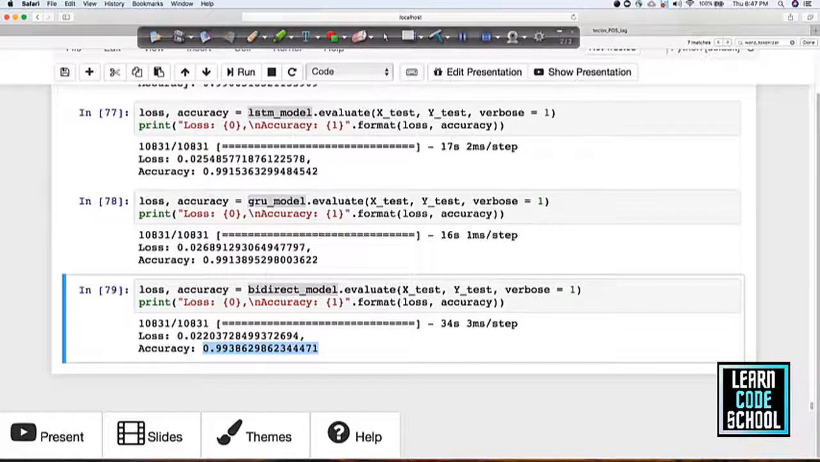So this completes this particular case study or project on how to create the POS tagging. I hope now you have a good idea of how to work with your POS modeling and create all these things for yourself.